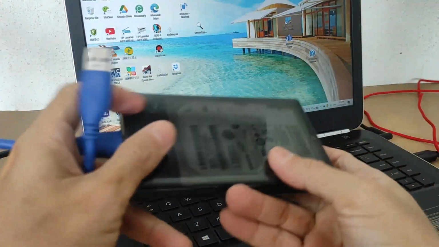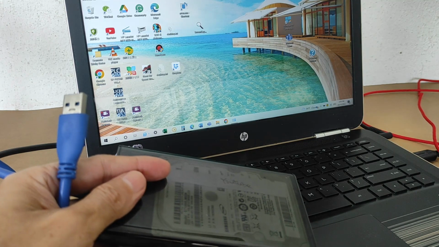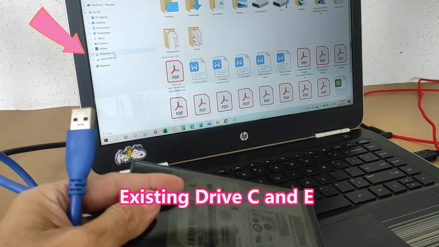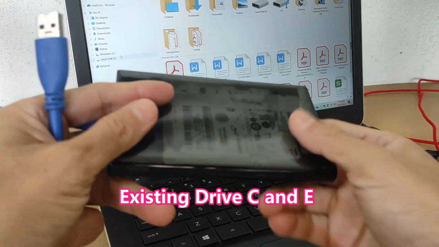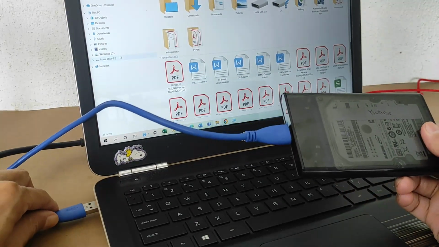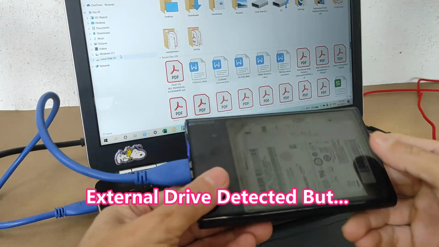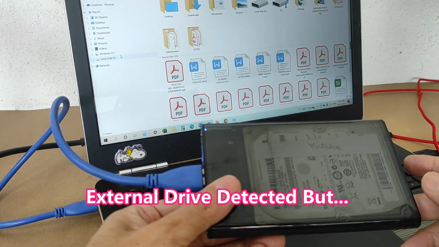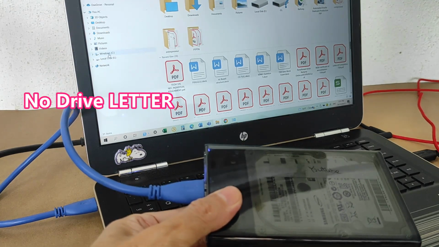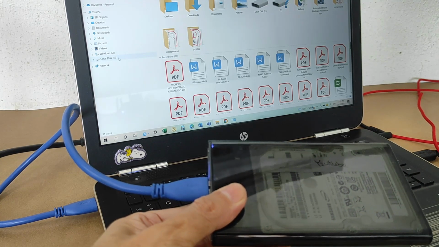Let me open this file explorer. You can see here existing I've got C and D. If I plug in this external drive, this is an external hard drive, it's detected, but still no drive appears. Even now I've got C and E, no D, no F.